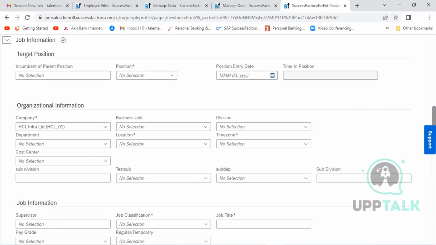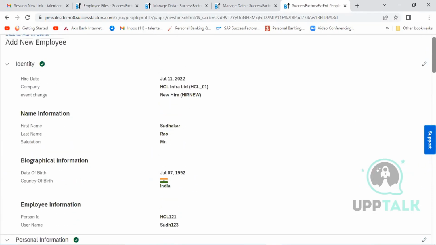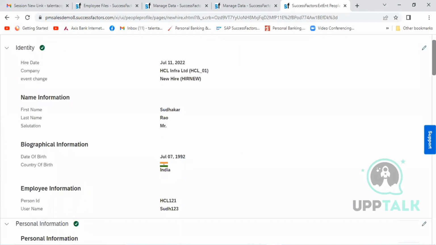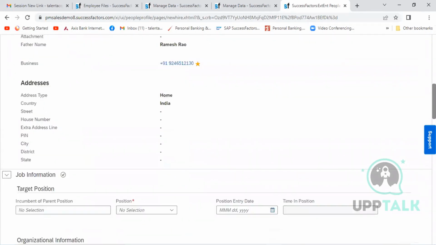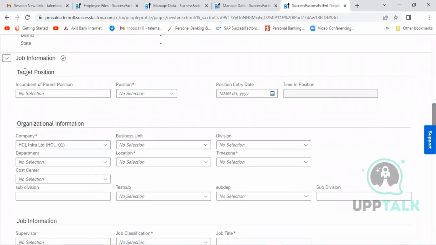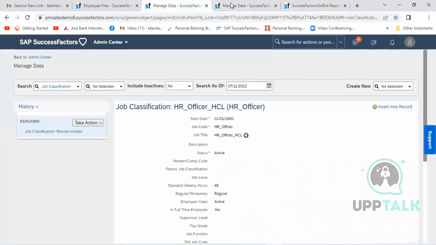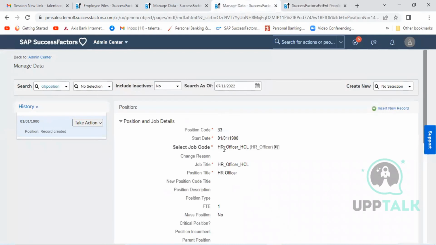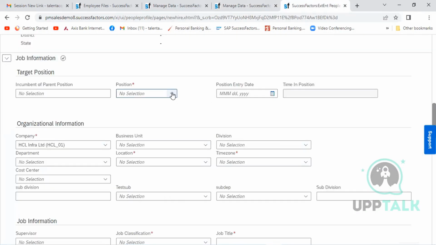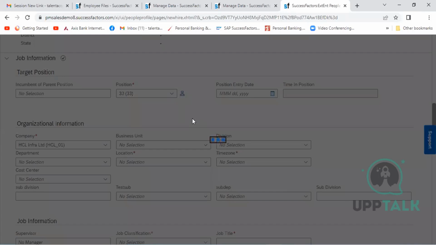Once you click on continue, you can see above these are the steps which we have completed: identity, personal information, all this data which we have filled. Now comes the job information section. The position we have selected, we have already created some position here. This is the position code, this is the position title. So let's go and see here if any position is coming or not. You can see the same position is coming. So you select this position.